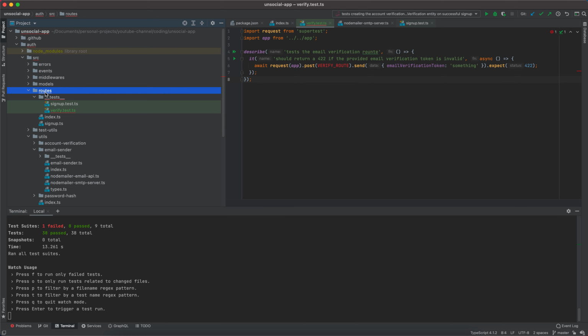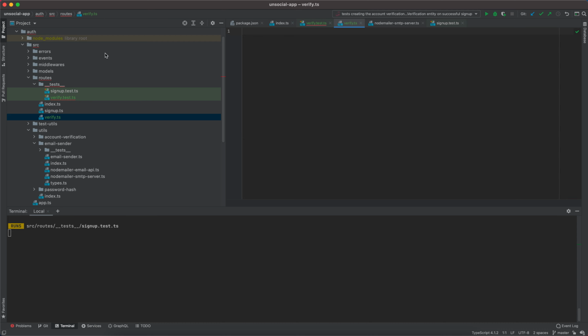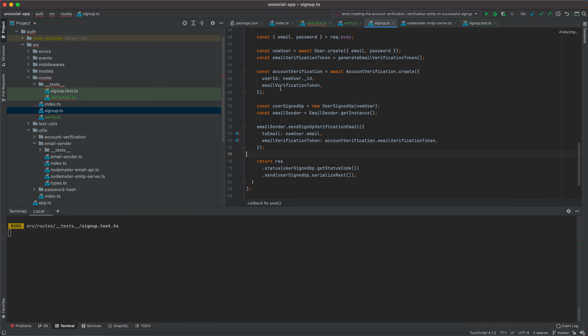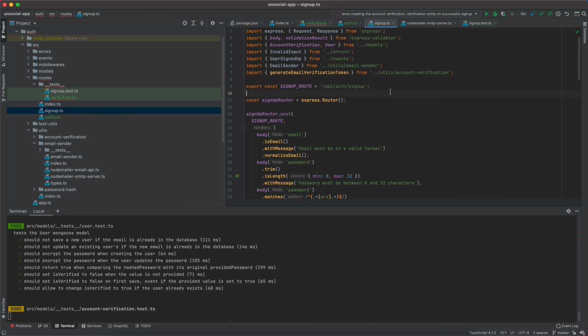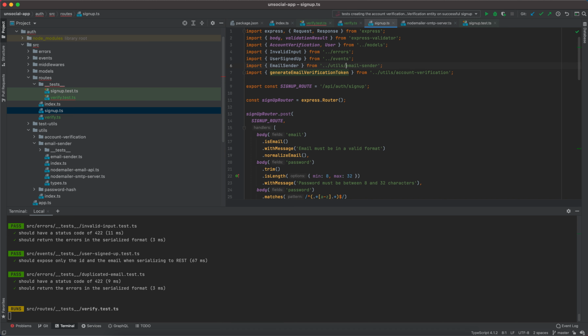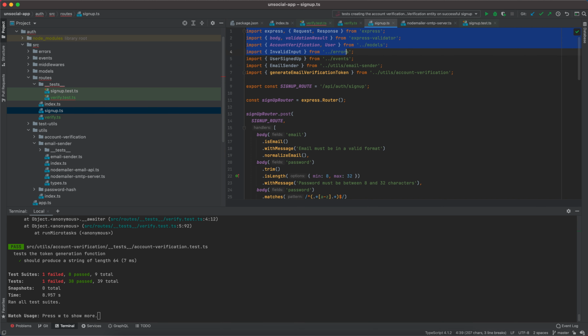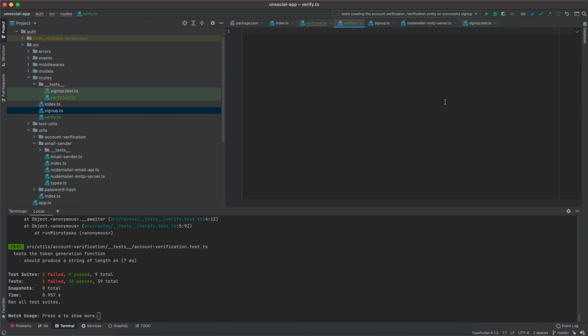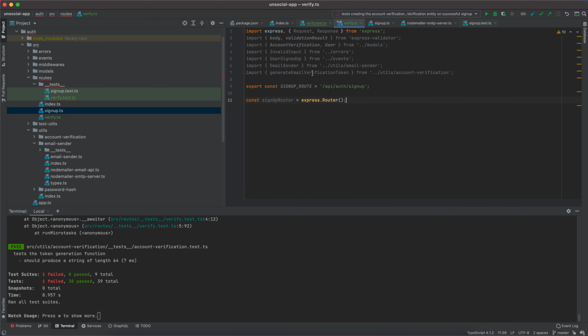Let's then come to the routes directory and we will create a new file called verify.ts, and this is going to be our verify route. I'll copy a little bit of setup from the signup route, at least the express router and everything. So here I'll simply copy this start and I will delete the imports that we don't need. So the express import we need, and the verify route is going to be API auth verify.